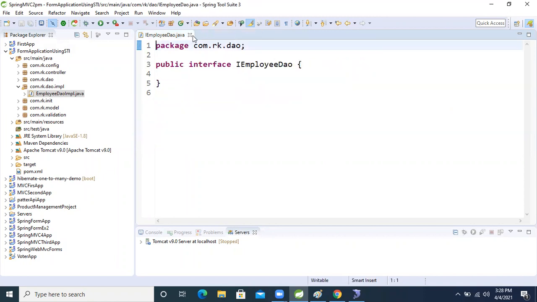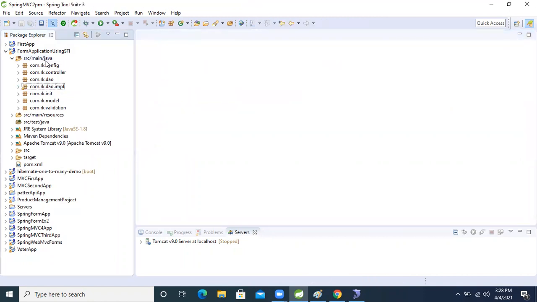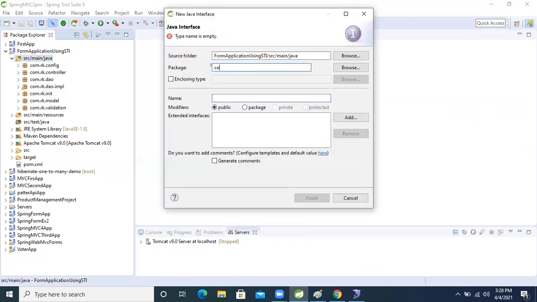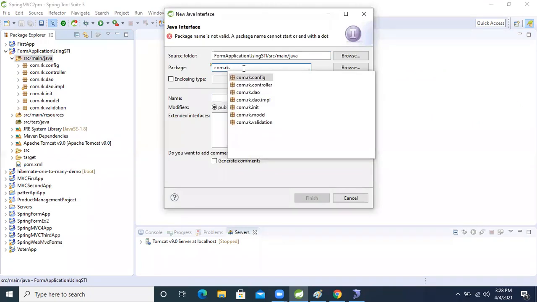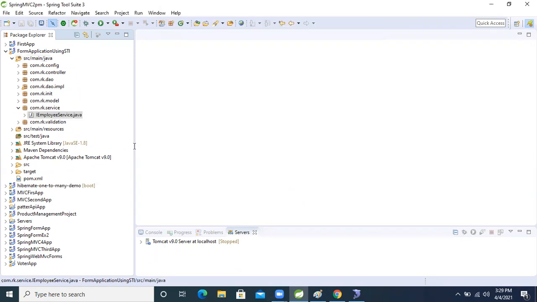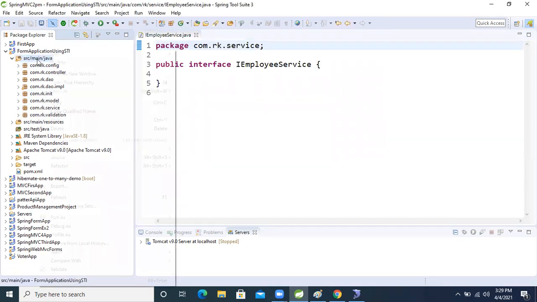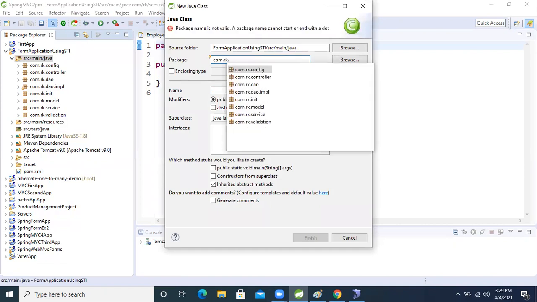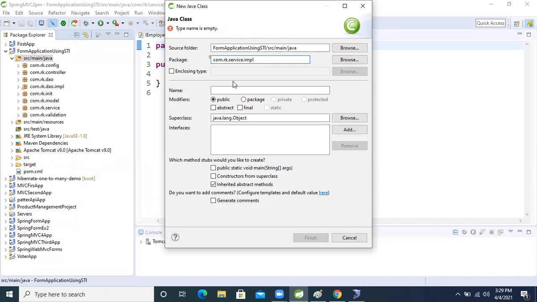Okay, come to the service classes. Let's create the service classes. Right click, new interface. We will take first the interface com.rk.service, right? Service. So the employee service, I employee service, right? Now the service interface is completed. Now we need to create its implementation class. So we will take com.rk.service.impl as the package name, right?